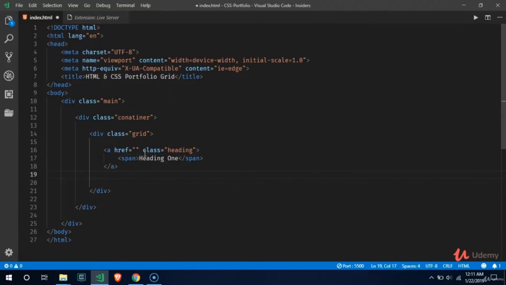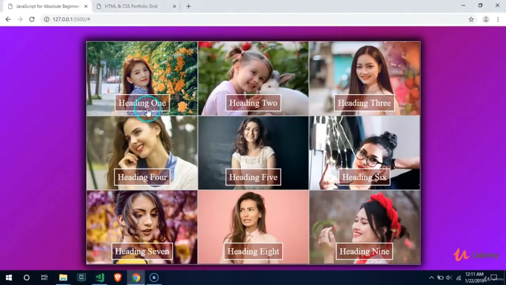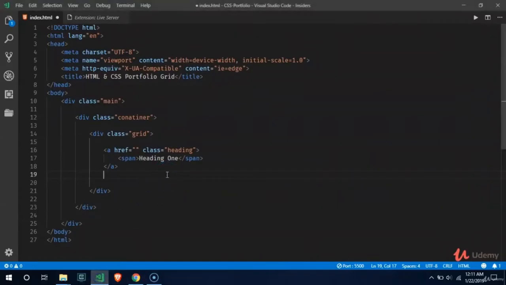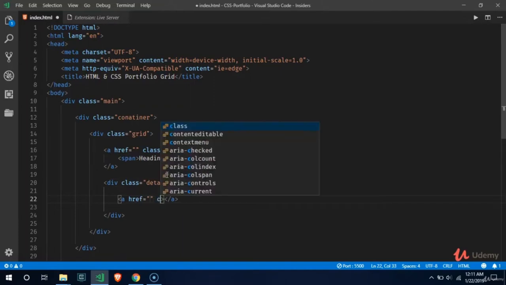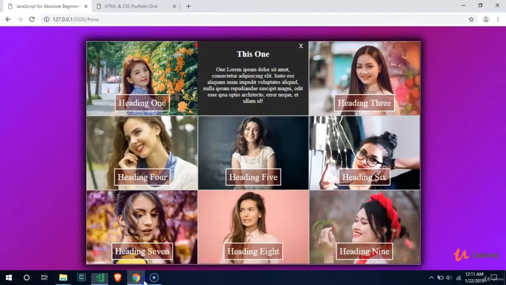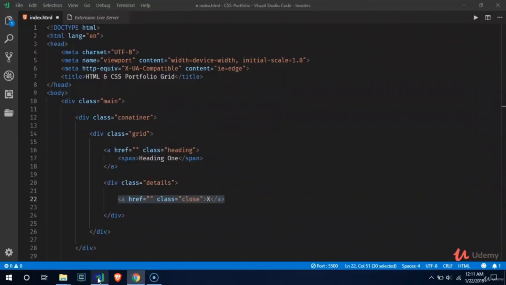After the a tag, I'm going to write the HTML markup for this detail section. I'm going to take a div with the class name details, and I'm going to take an a tag and the class name is close, and an X for closing. This a tag is just for closing this detail section.